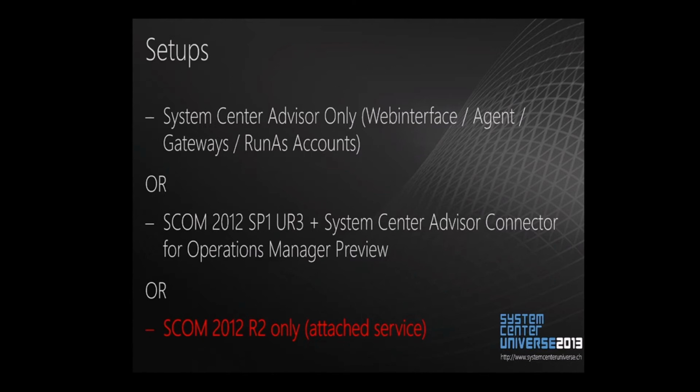So, how do you set up System Center Advisor? As I said, you have System Center Advisor, and then you need to deploy the agents from System Center Advisor or the gateways. Sometimes you also have to configure some run-as accounts in order to get information out, for example, for Lync or so. Okay. And then, if you have SCOM 2012 SP1 UR3, you can download a preview setup. It's a connector which you install in SCOM, and then you connect to System Center Advisor. So there is some more setup to do.